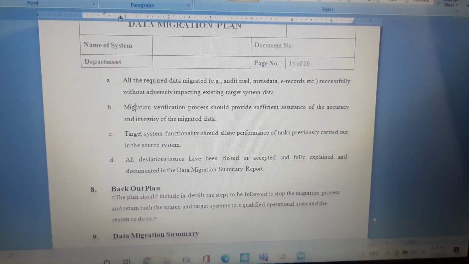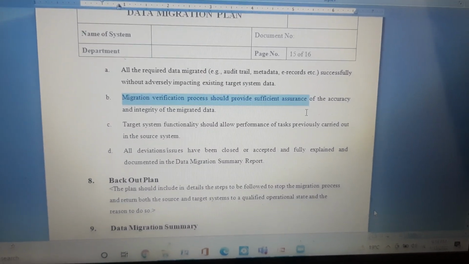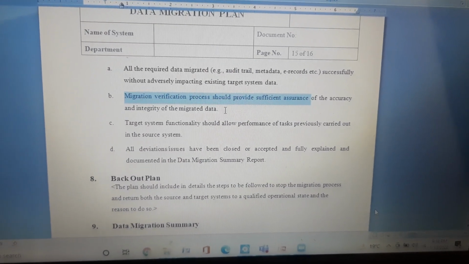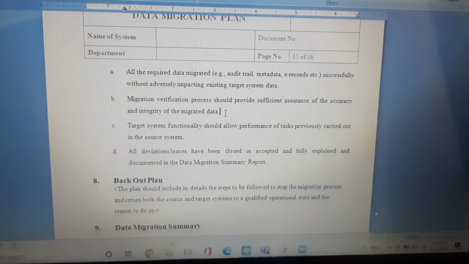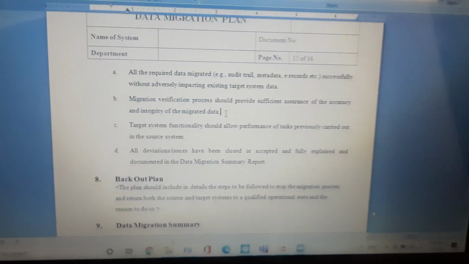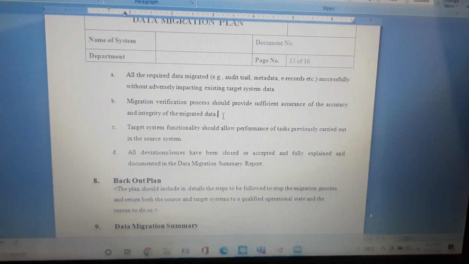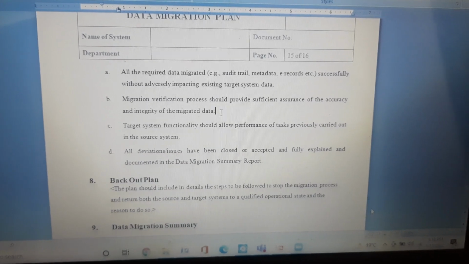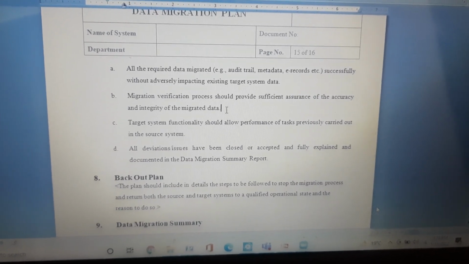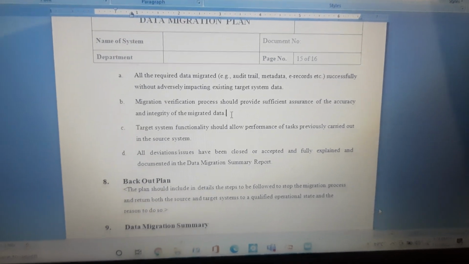Then the migration verification process should provide sufficient assurance of the accuracy and integrity of the migrated data. So after you migrate the data, your data should have integrity actually. Incomplete data should not be transferred. When you transfer the data, you have to ensure the integrity of the data as well, after the migration and before the migration as well.